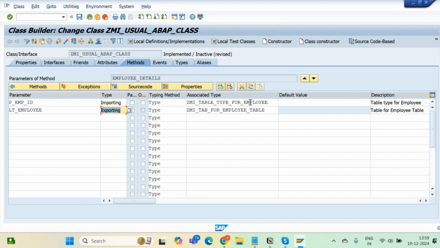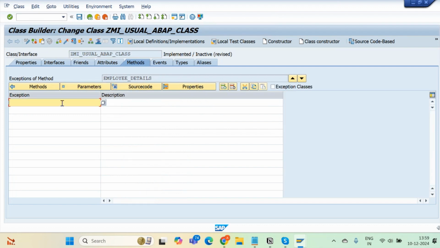So this I have. Let's give an exception also. I will define an exception. Let's say wrong employee ID, right? If data is not existing, so wrong employee ID. And I will give a description: your employee data do not exist. Now save it, and I will write the logic.